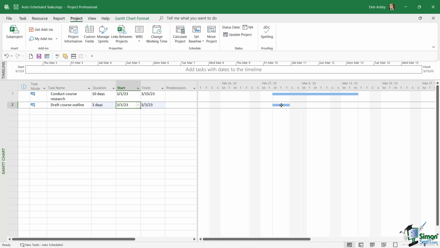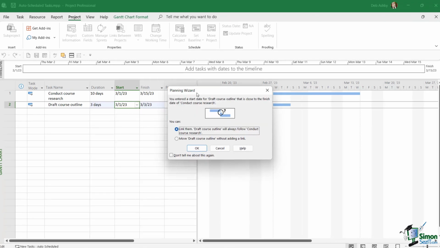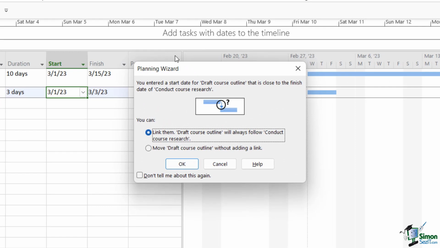Now maybe I can't draft the course outline until I've conducted the course research, so I really want this task to begin when the one before it finishes. So I'm going to change the start date just here to let's say the 16th of March. Now check this out, I'm getting the planning wizard pop up.